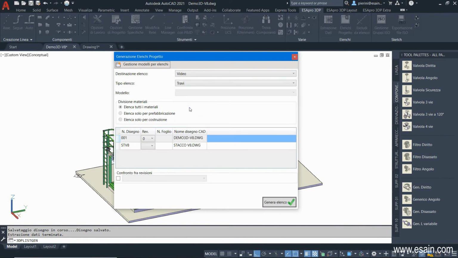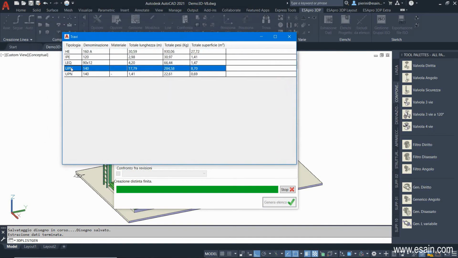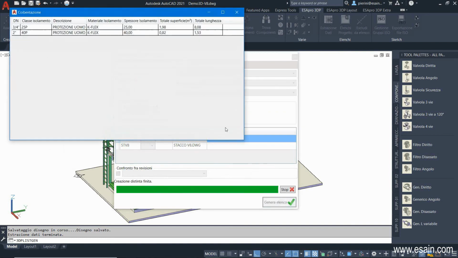We can also count the beams. In this case, we see the shapes that were used with their area and length in meters. With insulation list, we count the insulation that has been used in my plant.